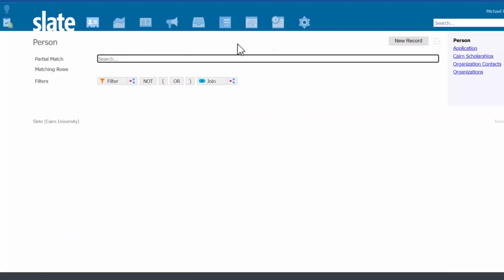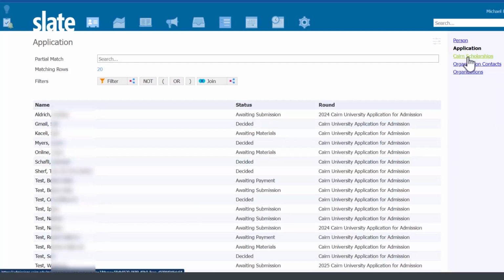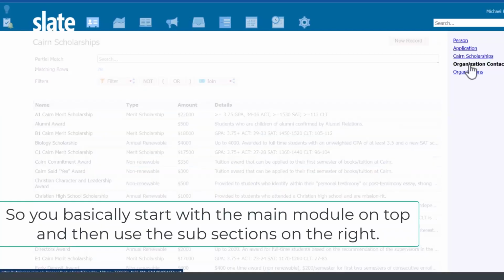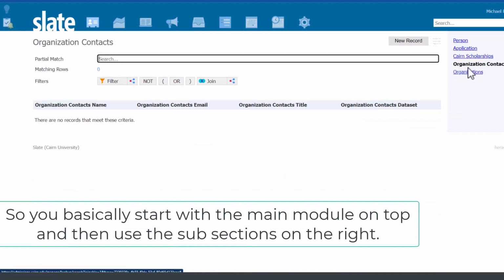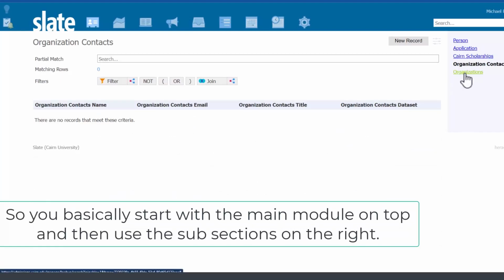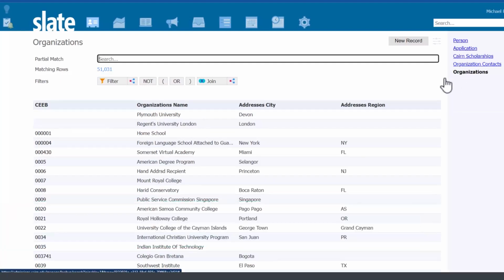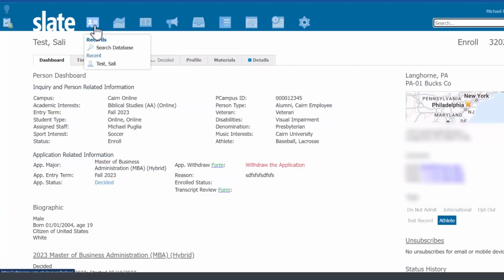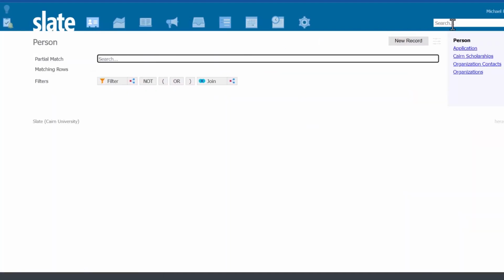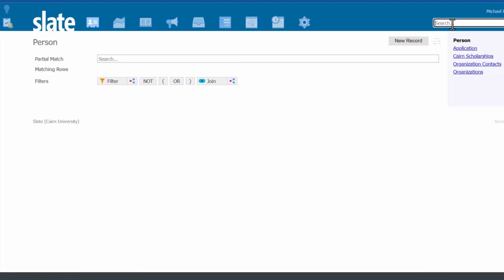Then under search, notice that on the right-hand side, here you can search for persons, and this is the default option. Then you can search for all the applications, scholarship modules, contacts such as organization contacts related to schools, and then the actual organizations as well. Another component to keep in mind here is that this searches for various modules. On the top right, you also have the option to search for any of these modules in one comprehensive search.